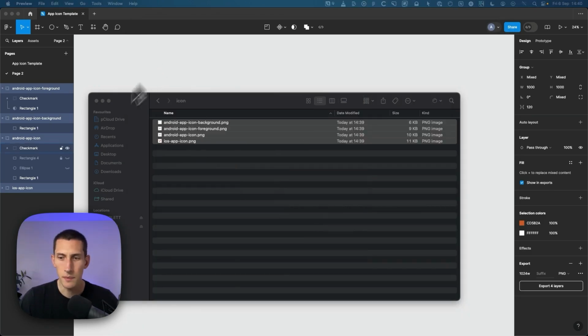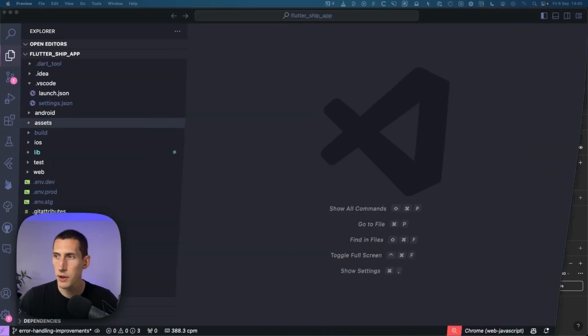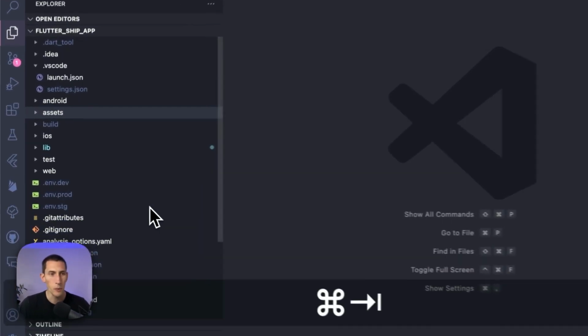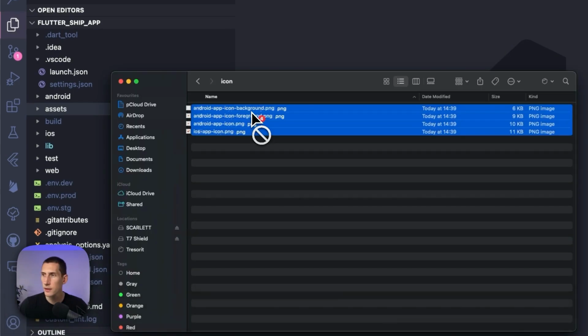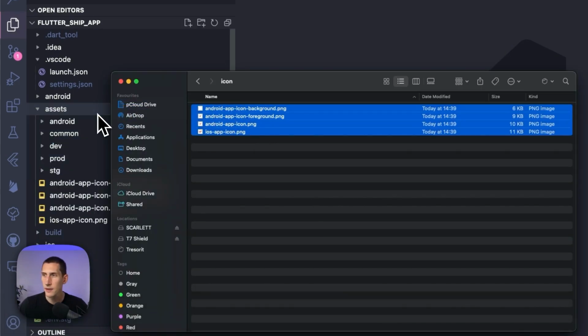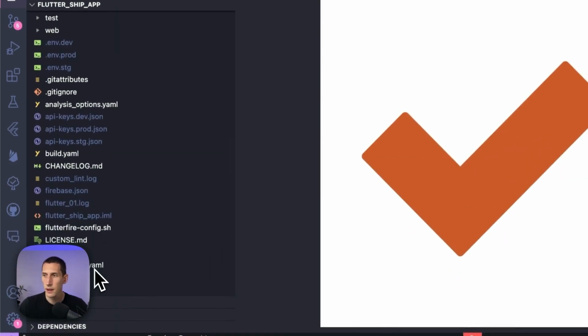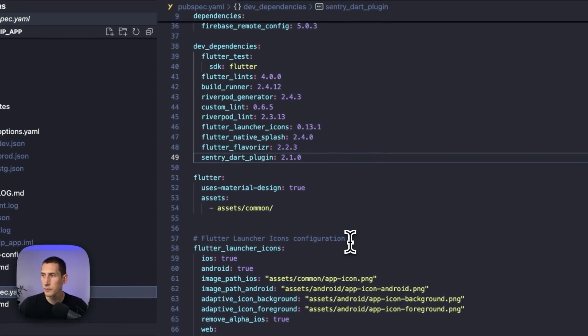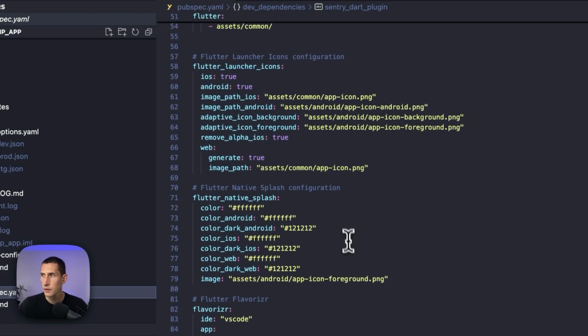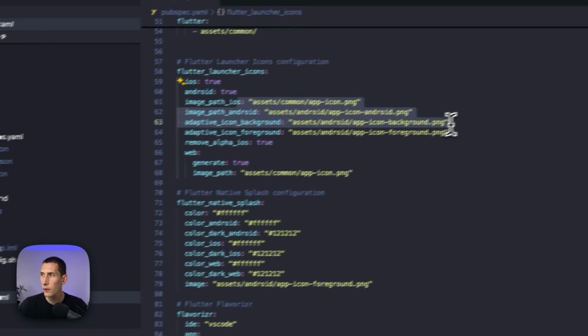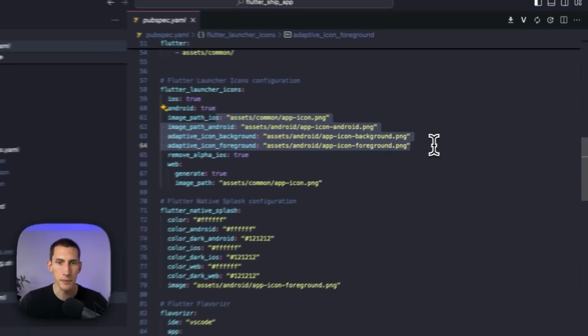And now that this is done, I can go back to the VS Code project. And then what I can do is to take these icons and bring them inside the assets folder like this. And then I can go ahead and open the pubspec.yaml file. And if I scroll down to this section about the Flutter launcher icons, I can make sure that all these paths point to the new files.